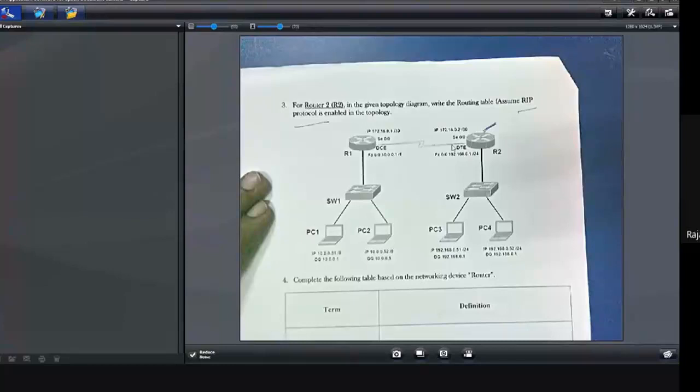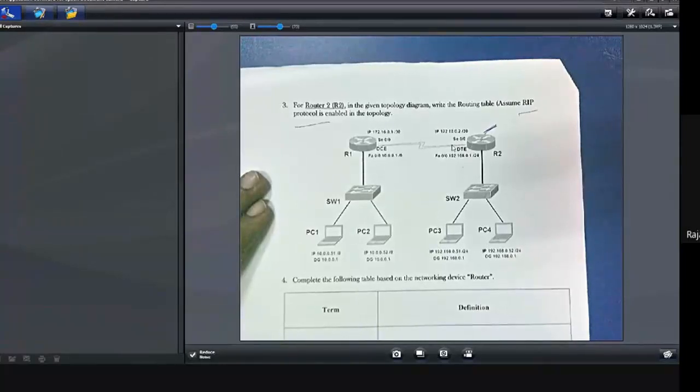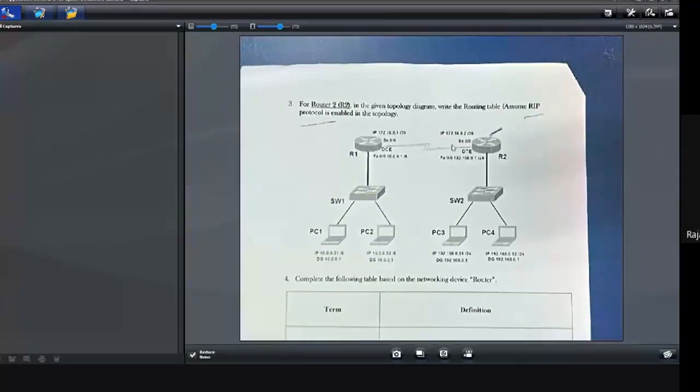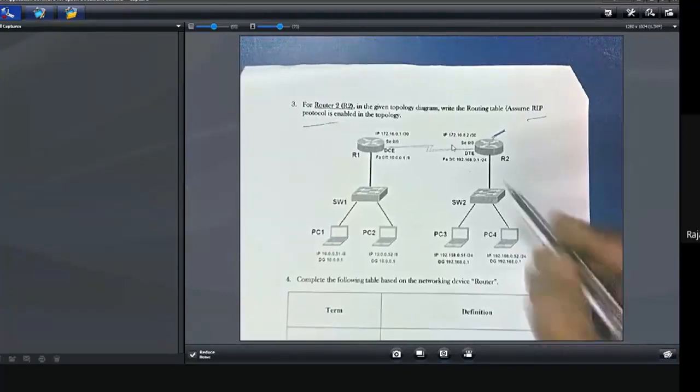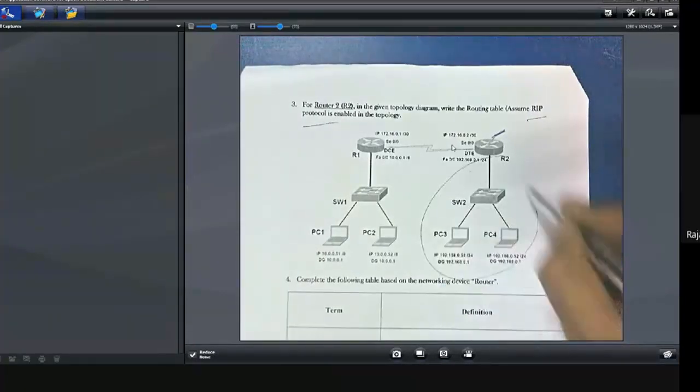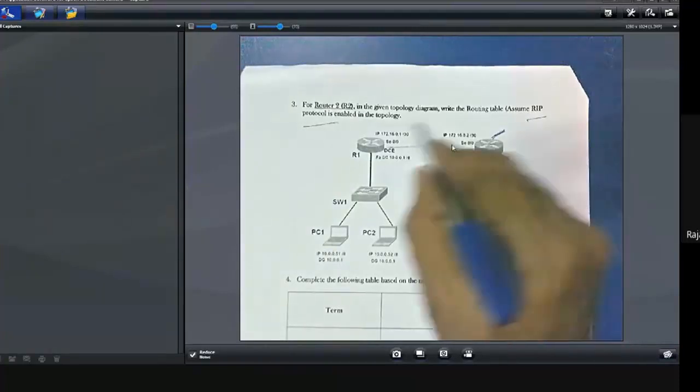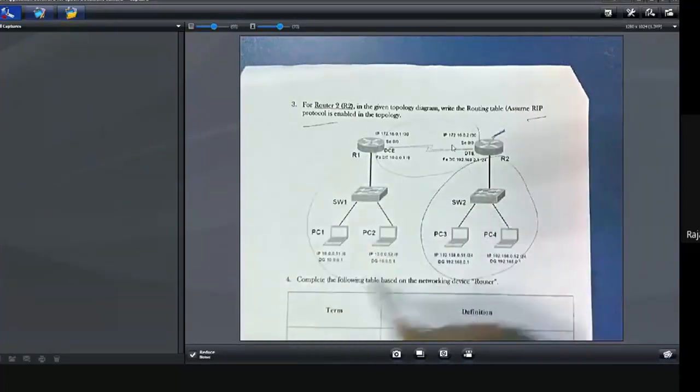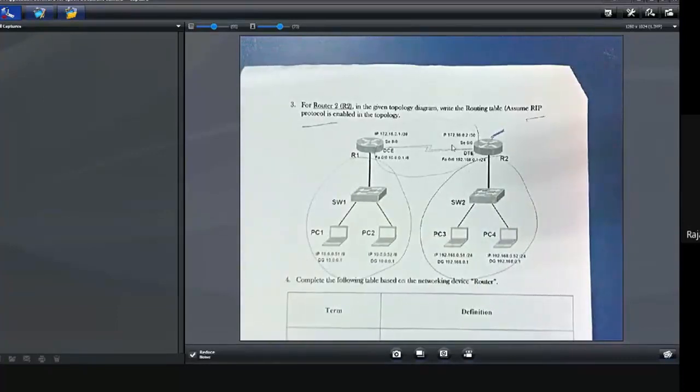How many networks are available here? Speak. I'm not seeing the chat, because I have to change the screen. Somebody is giving 3. Yes. Now you see, this is one network, this is another network, the second network, and this is another network, the third network. There are 3 networks available.